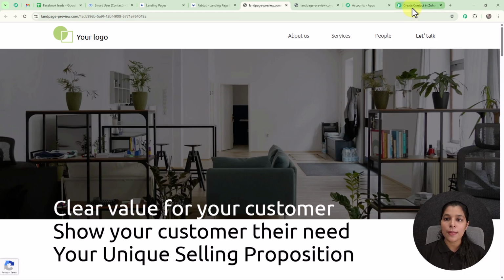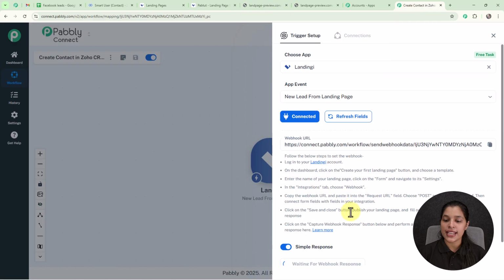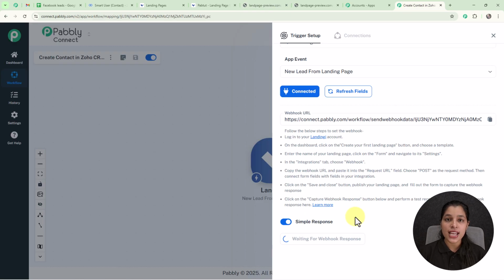Now let's move on to my Pabbly Connect again, and here you can see it is waiting for the webhook response, and for providing the webhook response we have to do the test submission, and for doing the test submission we have to fill our landing page form.